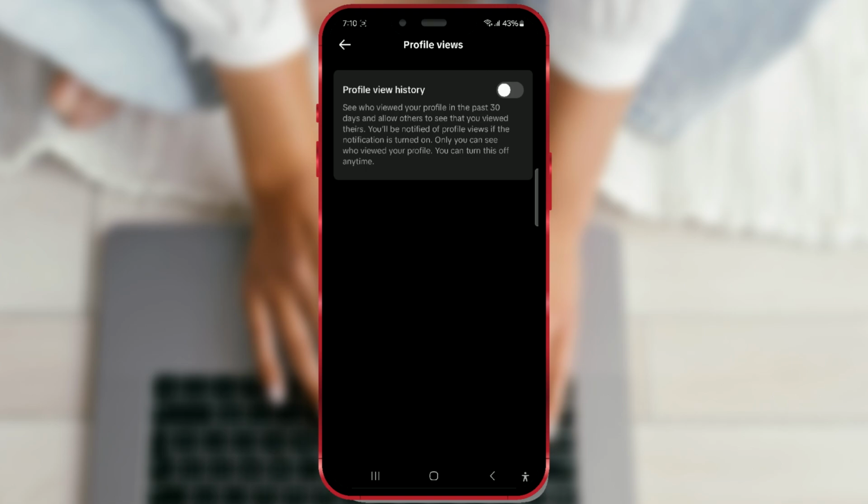This will allow you to see who has viewed your profile in the last 30 days. Keep in mind that others will also be able to see when you've viewed their profiles. Now, I'll show you an easier and quicker way to enable profile view history.